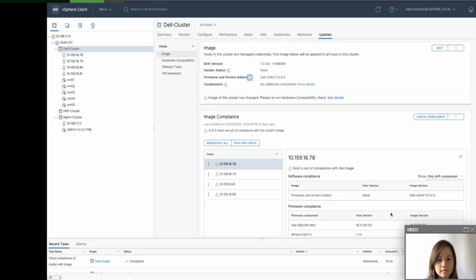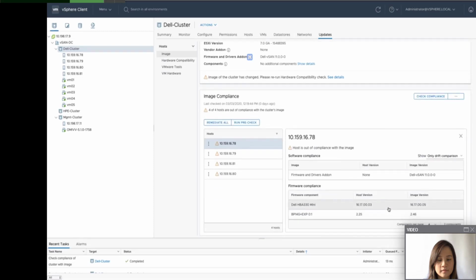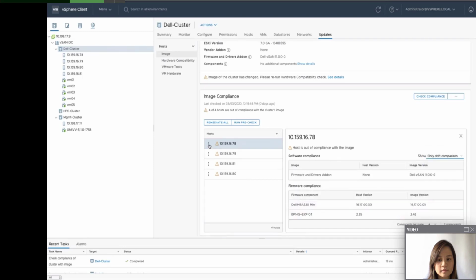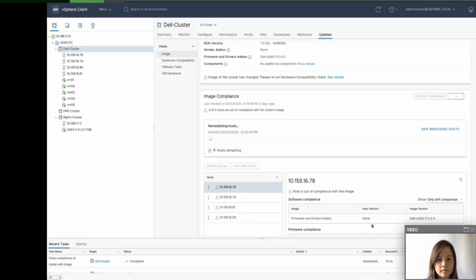Upon compliance check, I can see that several of my servers are not in compliance. My ESXi version is fine, but I've got some outdated firmware, so I need to go ahead and remediate these servers. I can choose to remediate one server at a time, or remediate all. I'm going to go ahead and remediate all.